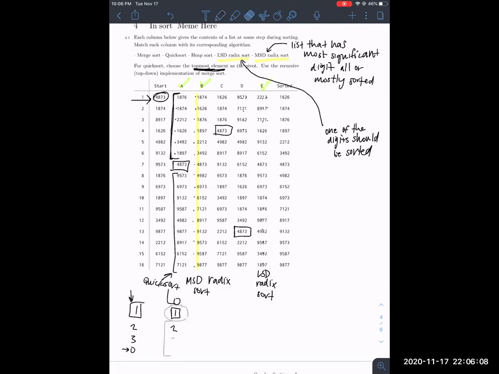Sorry if this is a little confusing. Let me clean this up by erasing this. Cool. And I'll draw arrows so that we know exactly what we're talking about. All right, so now all we have to classify is C and D. And so what we have left is merge sort and heap sort.